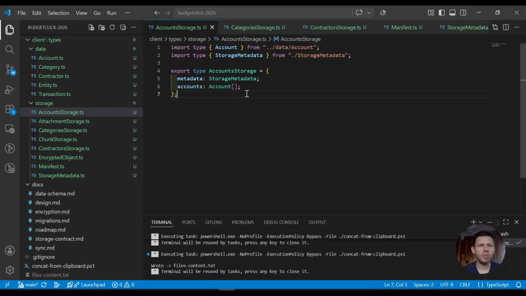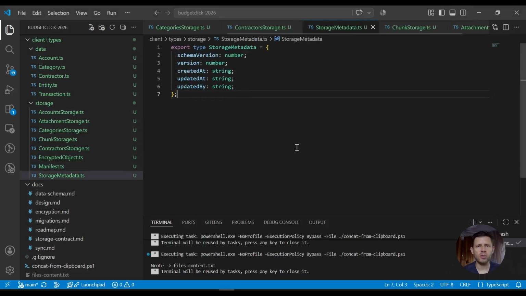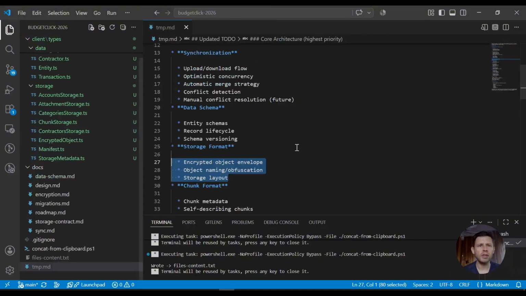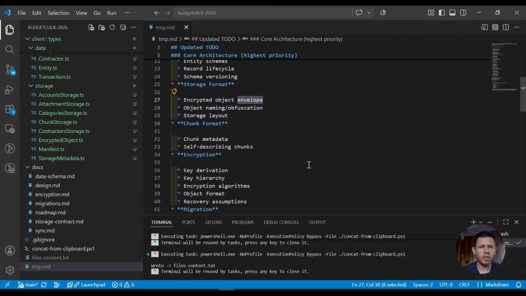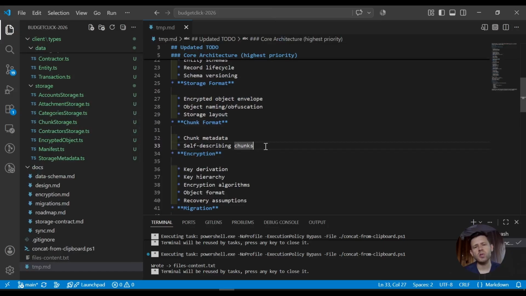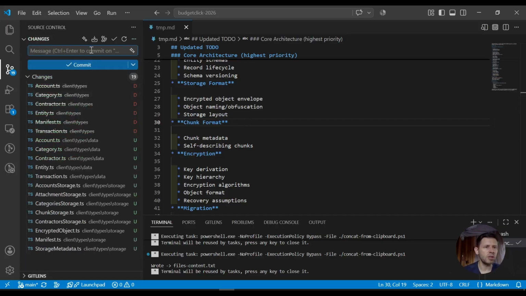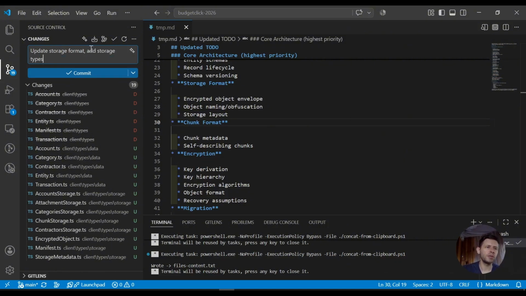The next step, well, let's first close all those tabs. The next step will be the chunk format. I think that most of it is already fixed, but we'll just review it. And let's commit all this. Update storage format. Add storage types.